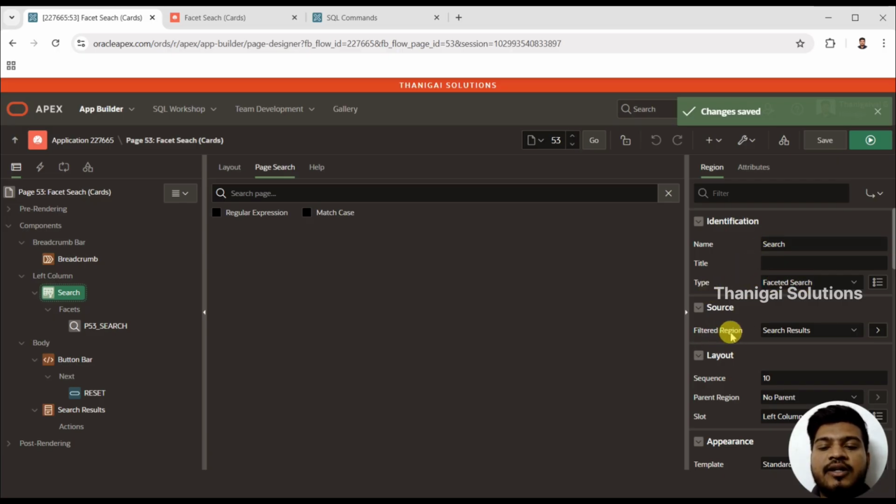And the filtered region, this is a source on which this filter should be applied. This is a source we need to give. So here the search result is the card region, so it is selected. This facet search will work only for classic report and the cards. In the previous video, we just made a facet search on report. In this video, we are seeing a facet search on cards.